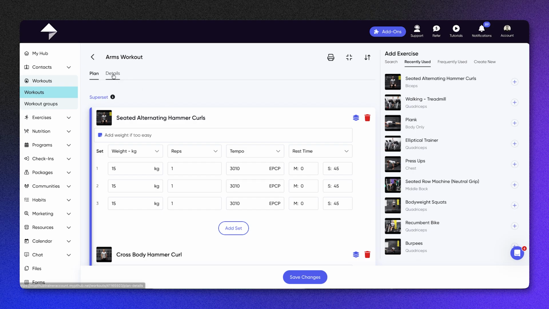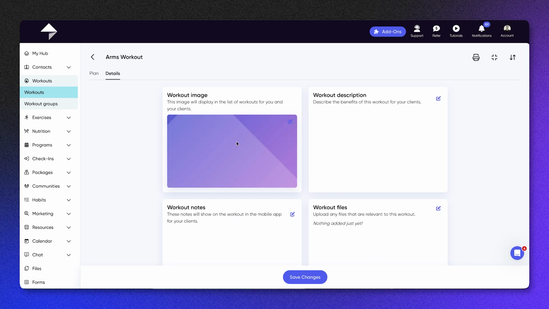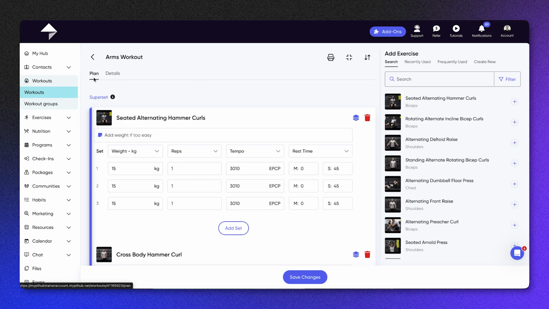Under each area, you can see the details. So I can add a workout image. I can put a description, notes, and also any files in here. So this is just to give your client as much information as you want to give.